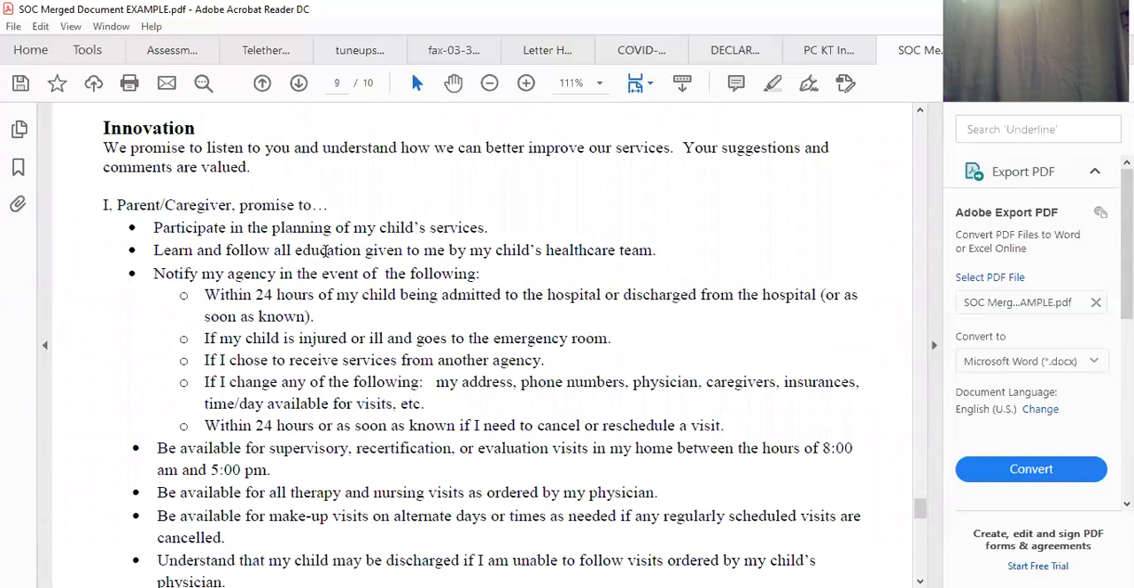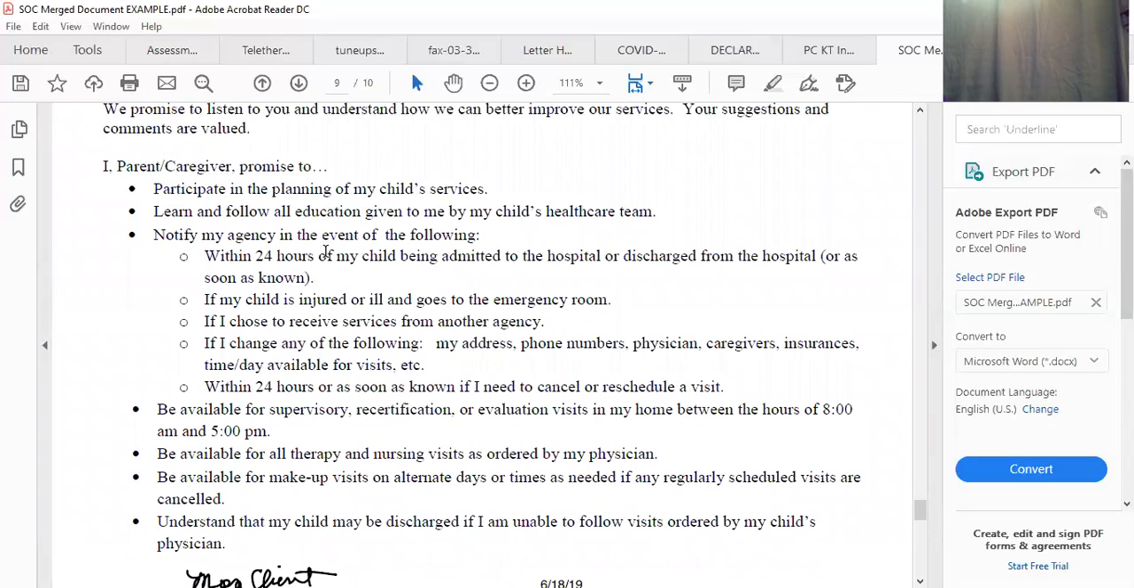If their child is sick, has a fever, they need to be fever-free for 24 hours with no medication. They need to be diarrhea-free for 24 hours with no medication. And if they're hospitalized, if they actually are admitted to the hospital, we need to know because we need to resume orders from the hospital before we can go out and continue seeing them. And then things like when they need to be available and do makeup visits, how do they want to be contacted, things like that.